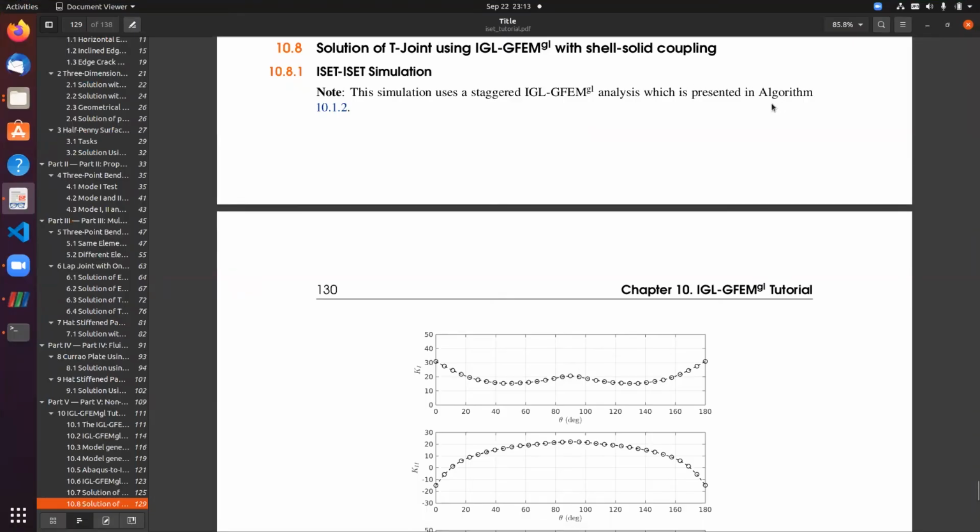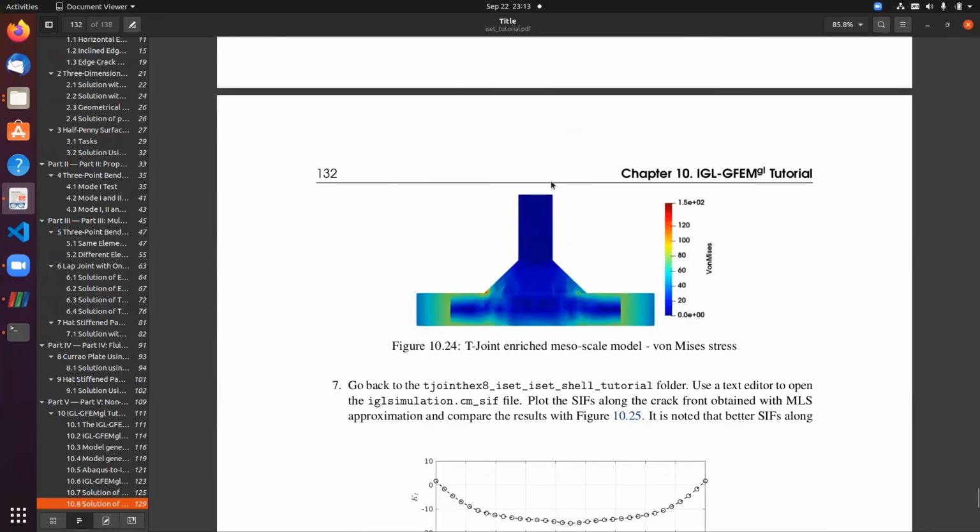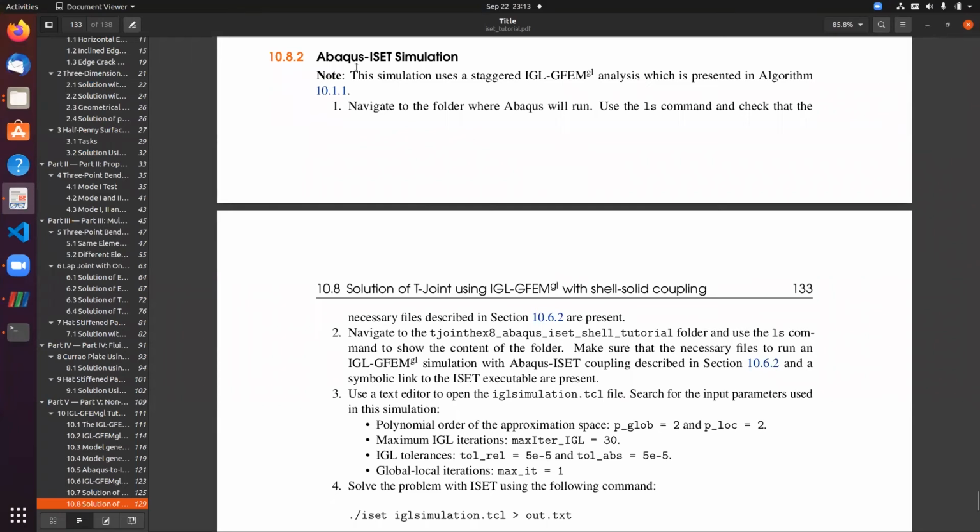Now let's continue with the second part of the solution of the T-joint using IGL-GFEM with shell solid coupling. In this case, we will use an Abaqus ISET simulation. So let's scroll down and we have the Abaqus ISET simulation. We should note that this simulation will use a staggered scheme, which is presented in this algorithm.